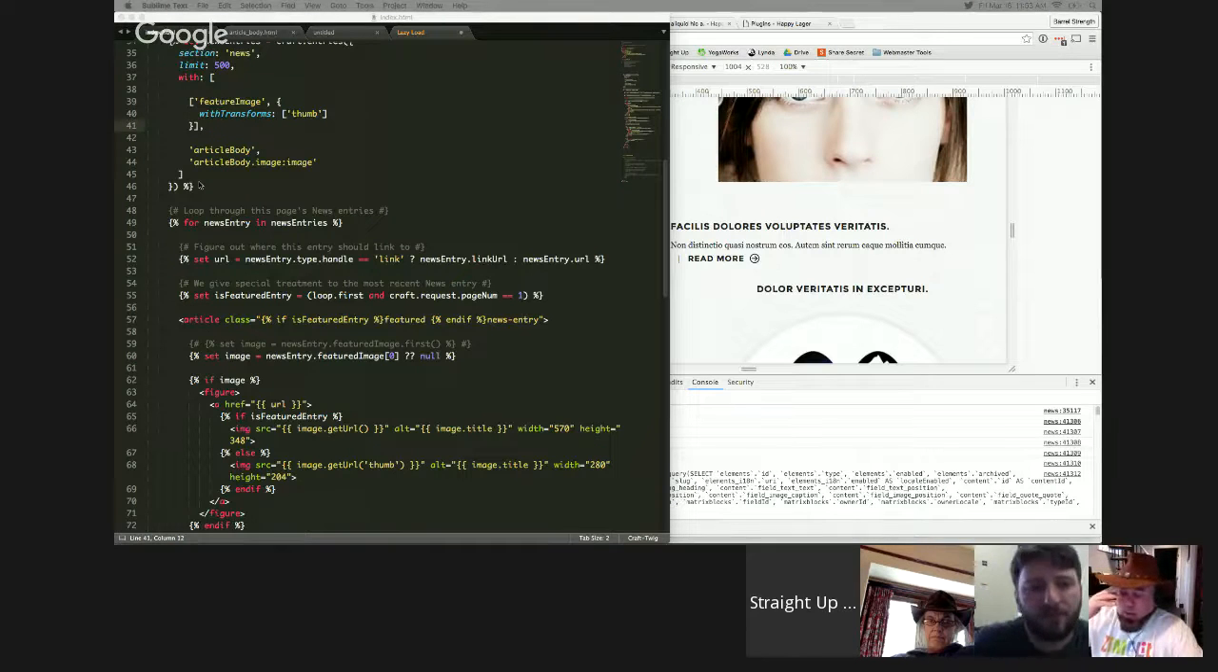Okay. So let me ask a syntax question. Let's say we're already preloading our matrix blocks, and we're preloading the image field from those matrix blocks. What if we wanted to preload transformed images from inside the image field in our matrix blocks that we're preloading? How would that look syntactically?